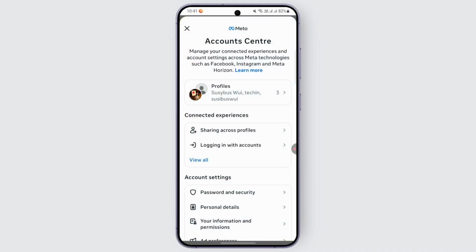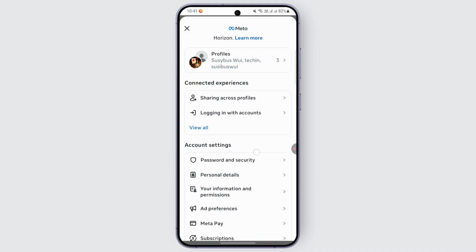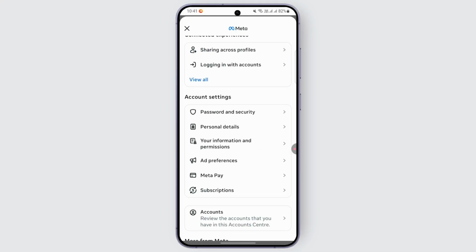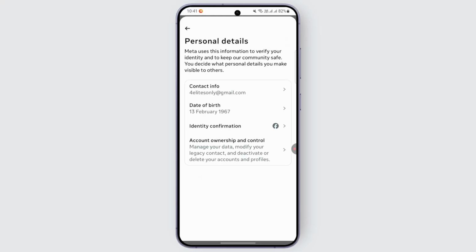Once you go over to the account center, you can scroll down and find the option for personal details and tap on it. Once you do so, you'll be given an option for account ownership and control, where you can manage your data, modify your legacy contact, and deactivate or delete your accounts or profile. So go ahead and find it and tap on it.